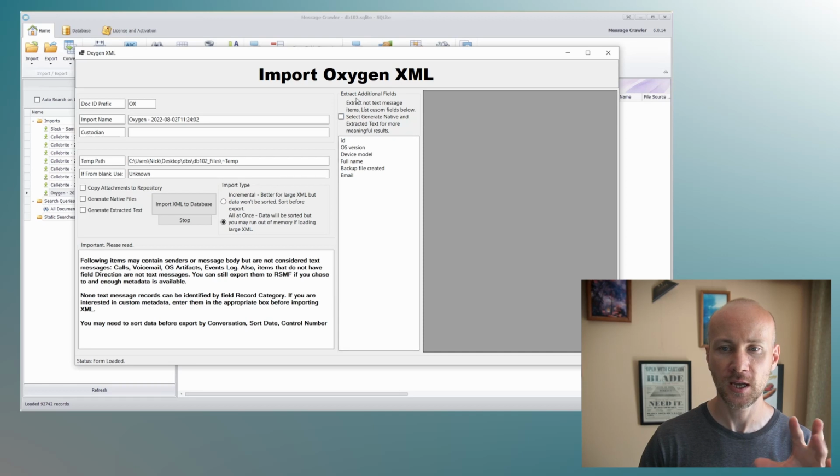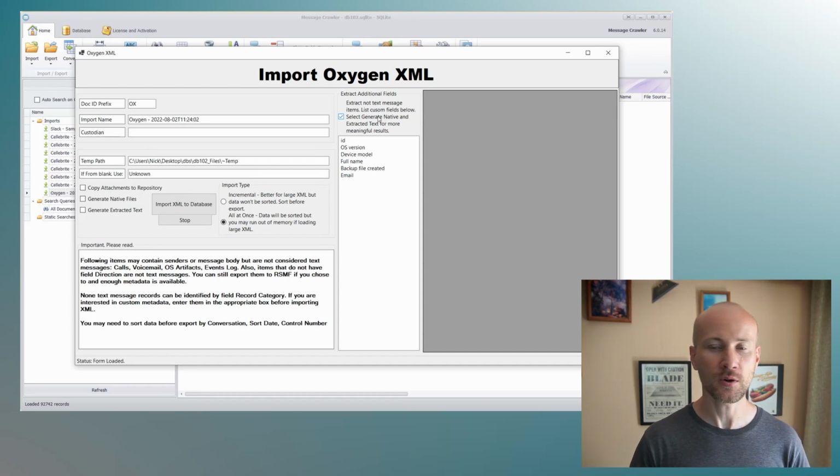Then we have, on the side here, extract additional fields. You can tell Message Crawler to look for not just text messages, but to read all kinds of metadata fields, look for these fields, and pull them out as columns. This is a short list. You can add to it, and I'll probably add more as I explore the XML structure more and more. We can extract these and put them into columns, and use that additional metadata for whatever else we want to do. I'm still not sure of the exact use cases, but people have been asking me to pull that out, so that's what this option does.